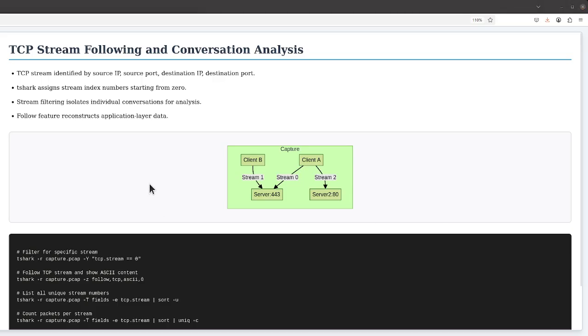TCP stream following and conversation analysis. When troubleshooting TCP issues, you often need to focus on a single conversation rather than all traffic in a capture. Both tcpdump and tshark provide mechanisms to follow individual TCP streams, which is essential for understanding what happened in a specific connection. A TCP stream is identified by the 4-tuple of source IP, source port, destination IP, and destination port.